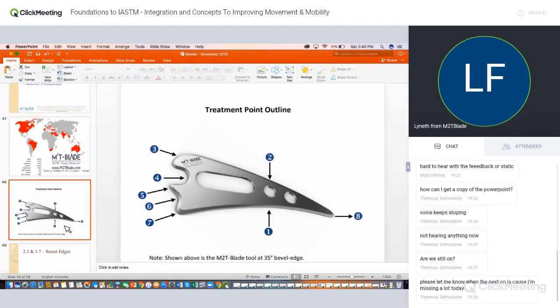And here's a picture of our blade too. This is one of my favorite pictures, an artist's rendition of it. So here are the treatment points. It's an all-in-one 8 tool. We have number 1 and number 2. We use number 1 and number 2 as treatment edges, for assessment and treatment. Then if you go counterclockwise, we have 3, 4, 5, 6, 7, 8. We use those to really pinpoint muscles.